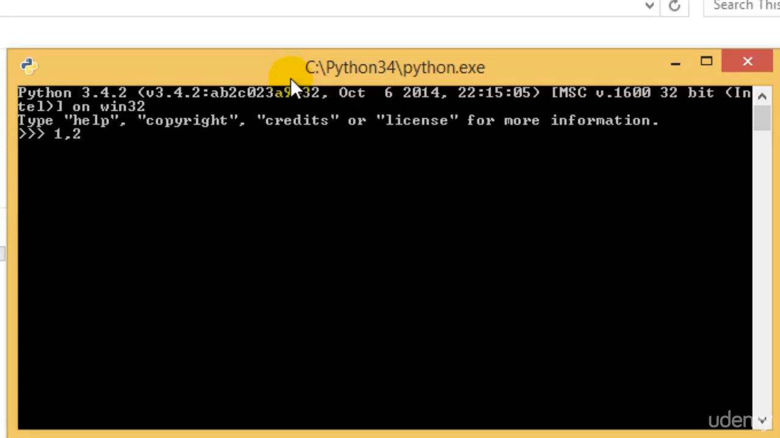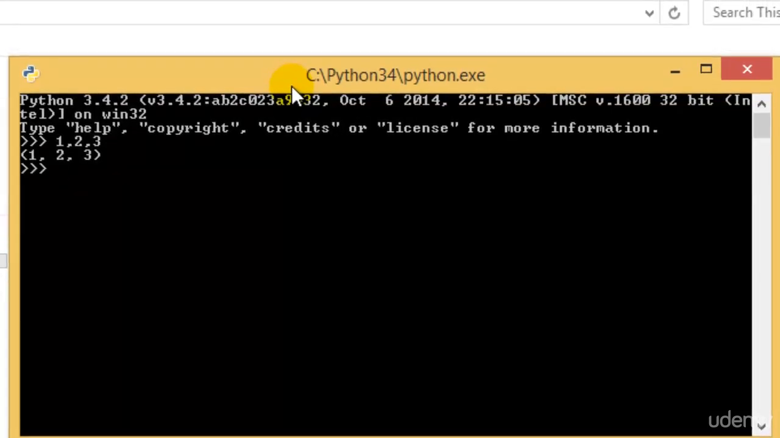Let's say for example 1, 2, 3. We have a tuple over here, and they are often enclosed in parentheses. The empty tuple is written as just two parentheses. That means it contains nothing else.